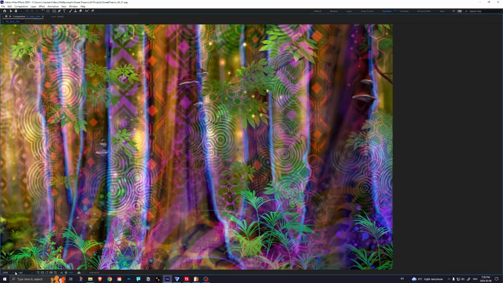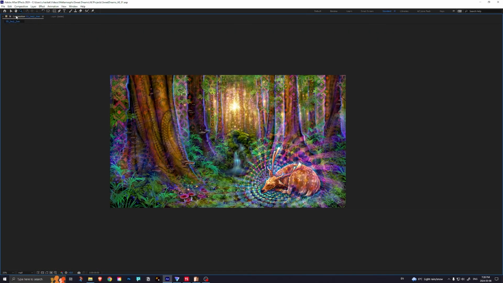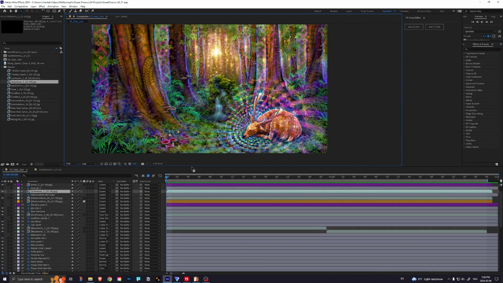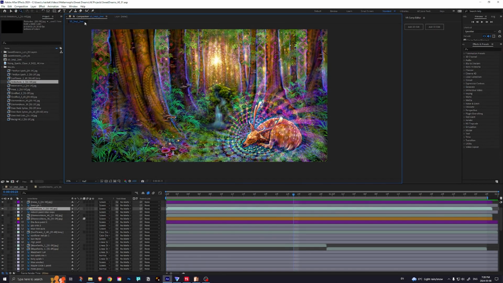So that's what that looks like. And you can experiment. Just another way to experiment with however you want to do your own shapes.